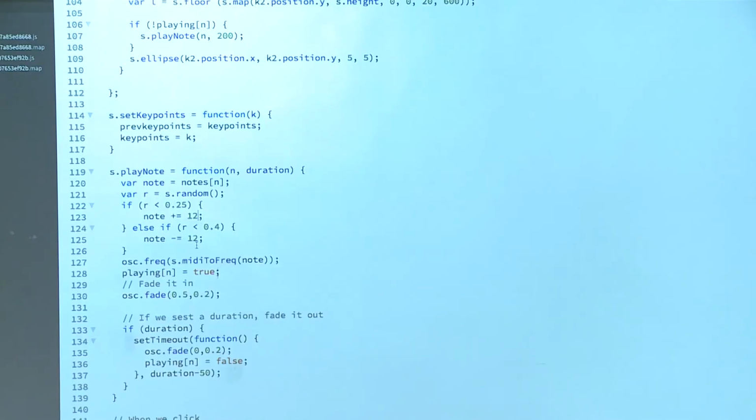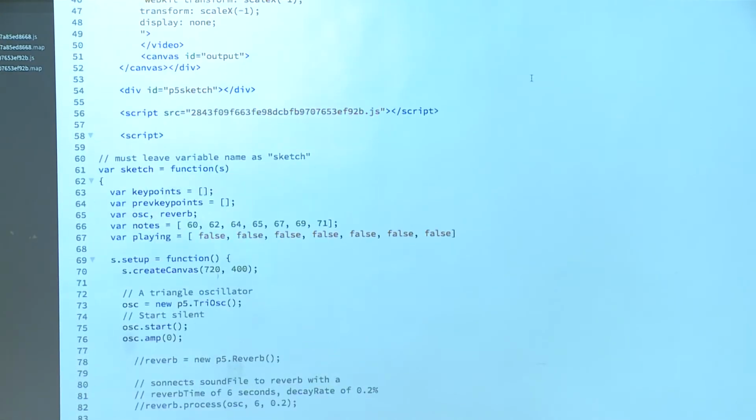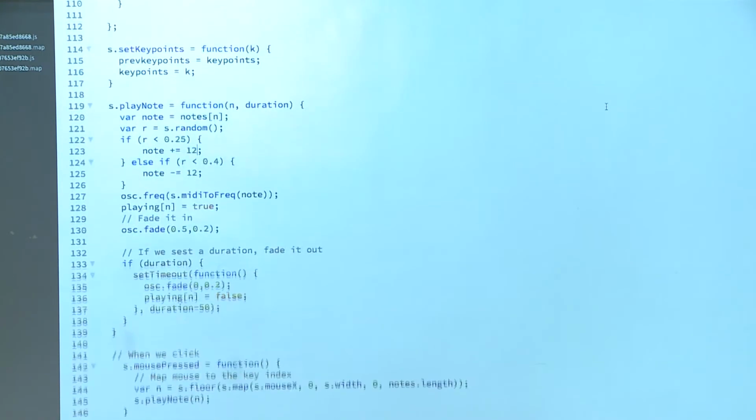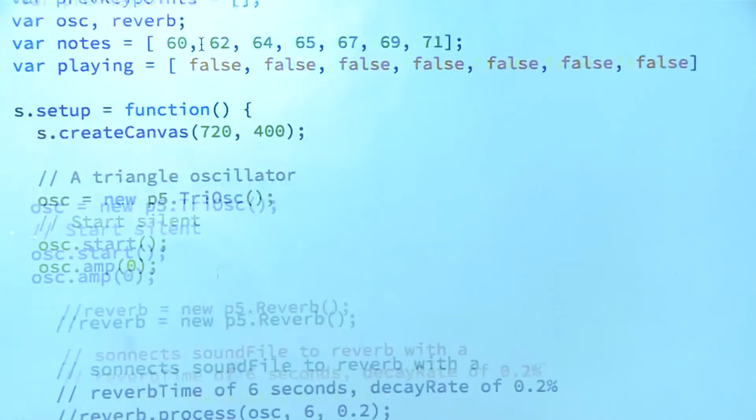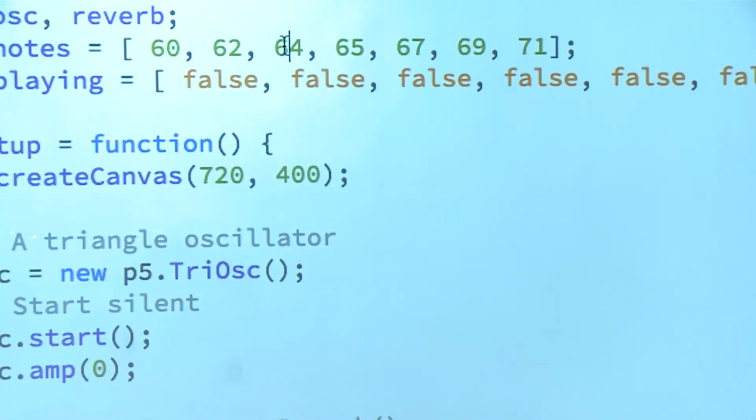So have some fun, play with that. Maybe you would also try messing with these. You can try to change these numbers. We can make it minor. So minor would be, who remembers this? It's like 60, 62, 63, 65, 67, 68, 70, right, that's natural minor.